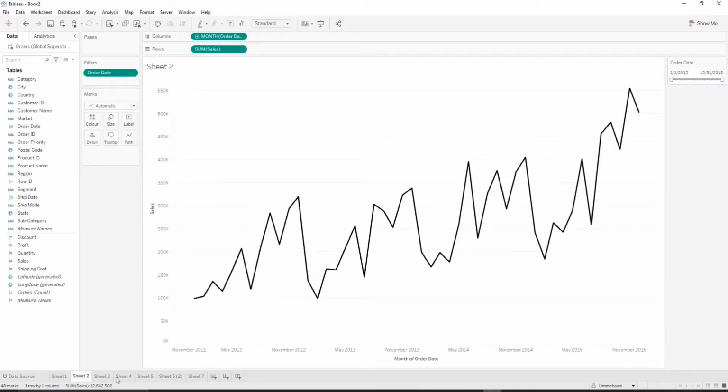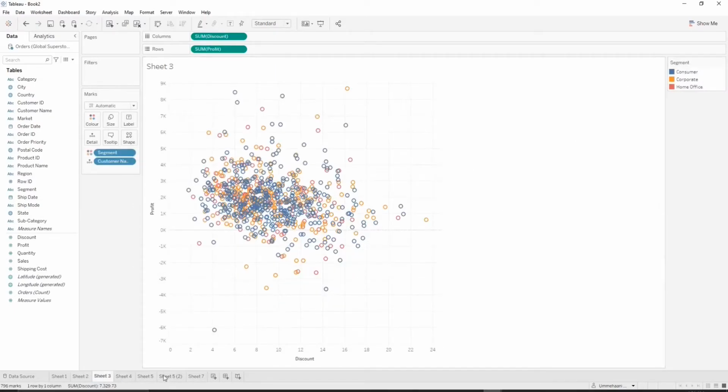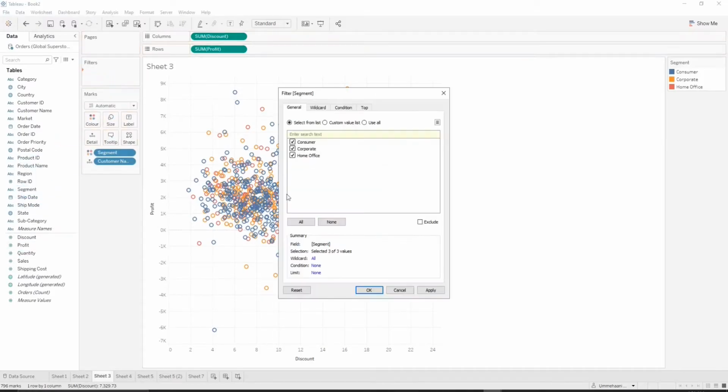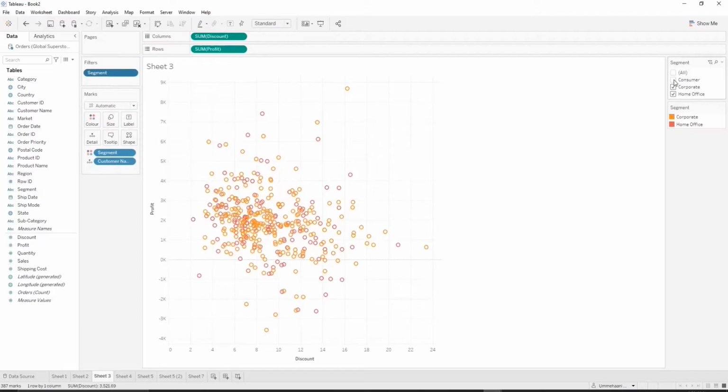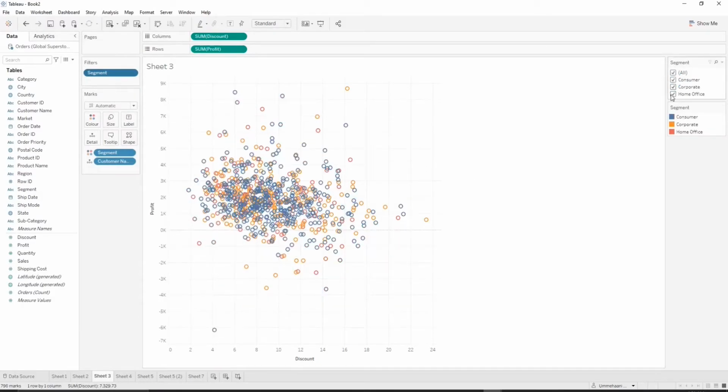Next, we want it for segment also. I want to also filter on segment, that is on choosing consumer. I only want to see my consumers in this plot. So I will drag segment to filters and click OK, and then I have to right click and show filter. If I unselect consumer, you will see consumer is removed. If I bring it back and remove home office, you will see home office is not there. So as of now, I will keep all of them. So our charts are ready.